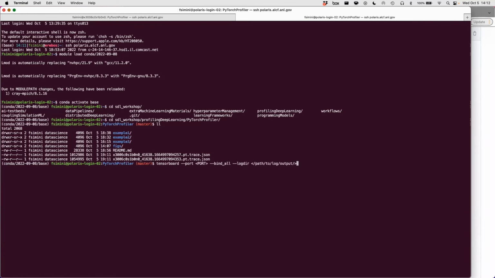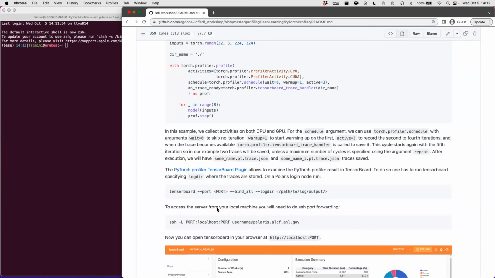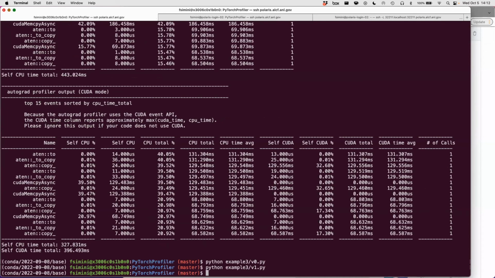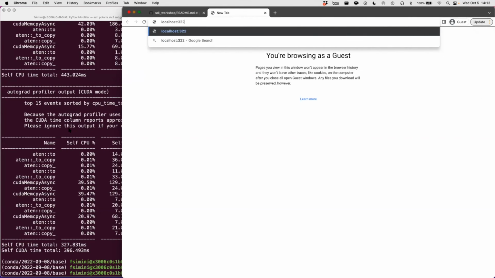And I can then use TensorBoard with logdir set to the current directory, and a kind of random port number, I'll pick one pretty high. And then this is starting. In the meantime, I can do an SSH port forwarding to see the results on my machine here, changing to the right port. Okay, so I can now go to the address, and I should see the results.